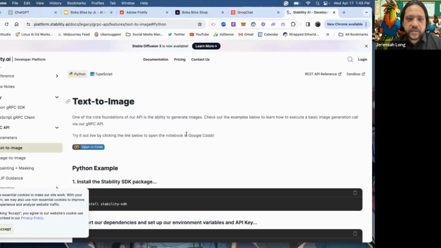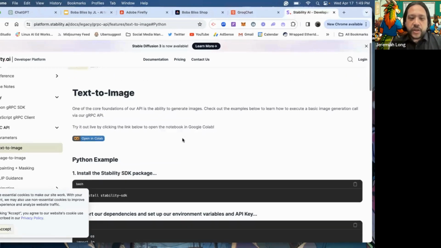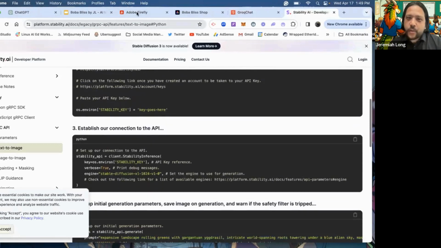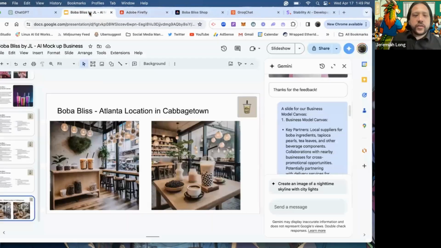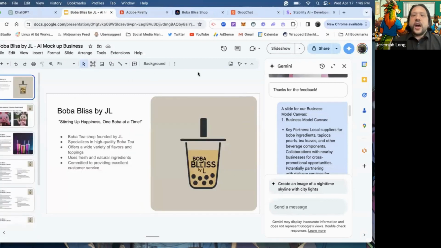I also briefly mentioned, of course, the text to image generation through Stability. You can build this out the way that you want. It's the much more technical side of it, but we're really not going to worry about that. So that is the basic overview of using these tools.